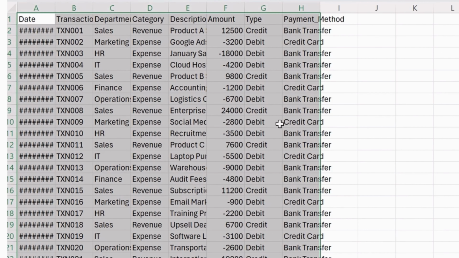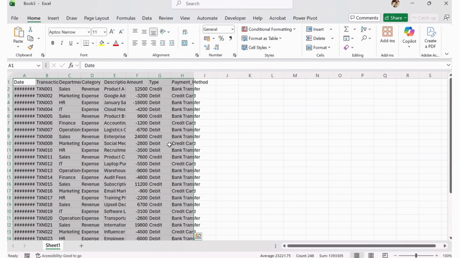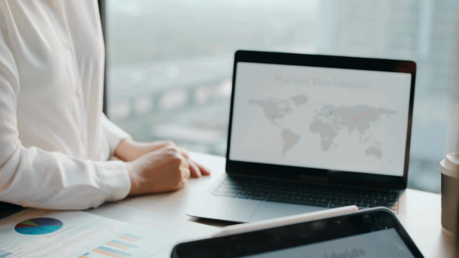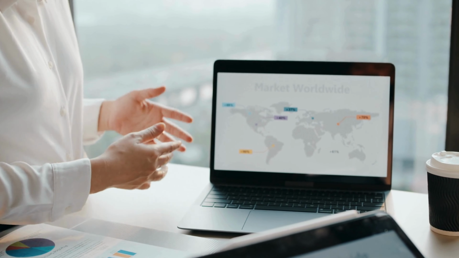If you are still copying and pasting finance data every month, you are wasting hours of your life. And companies pay people not to do that. In this video, I will take raw finance data just like this, with no cleaning and no formulas, and I will build a fully automated finance dashboard that updates in one click.